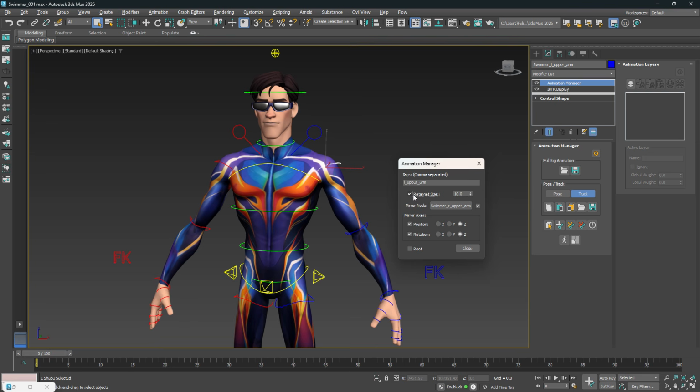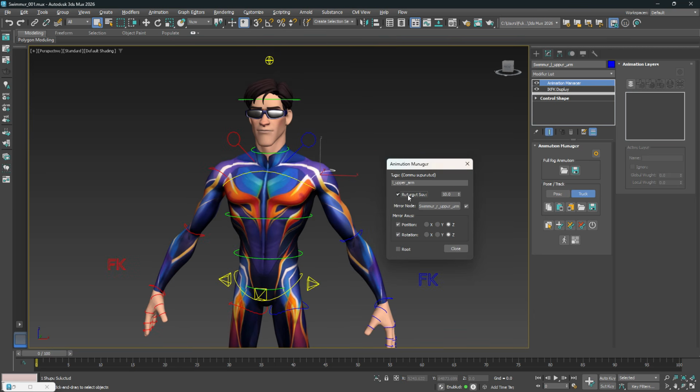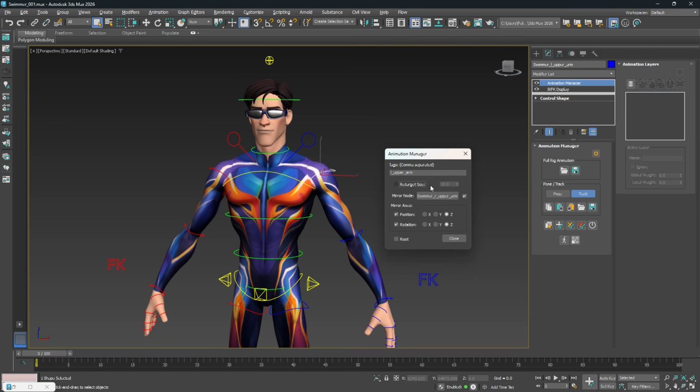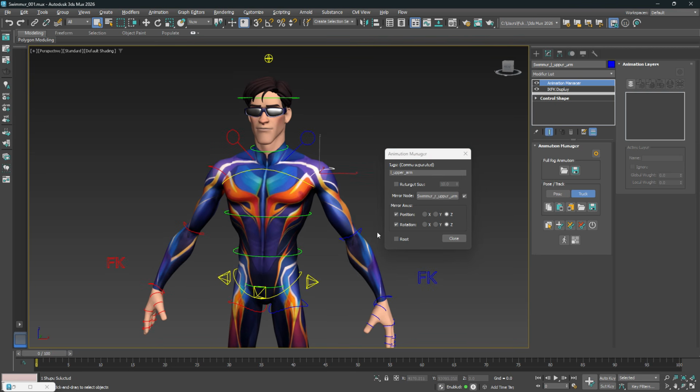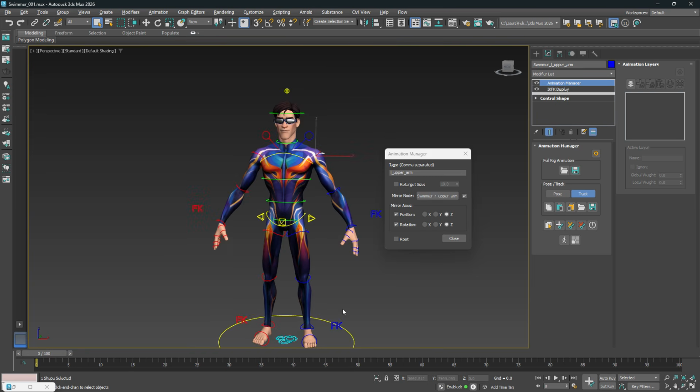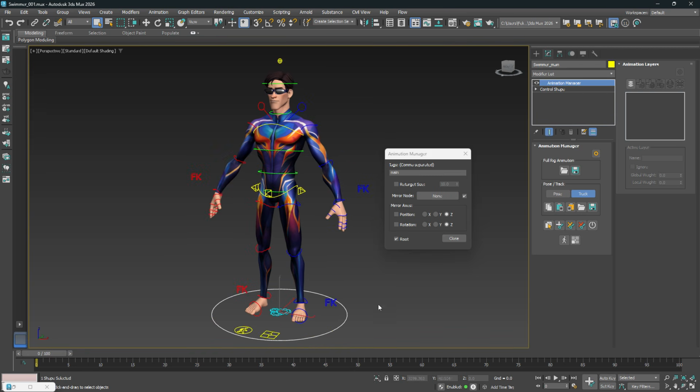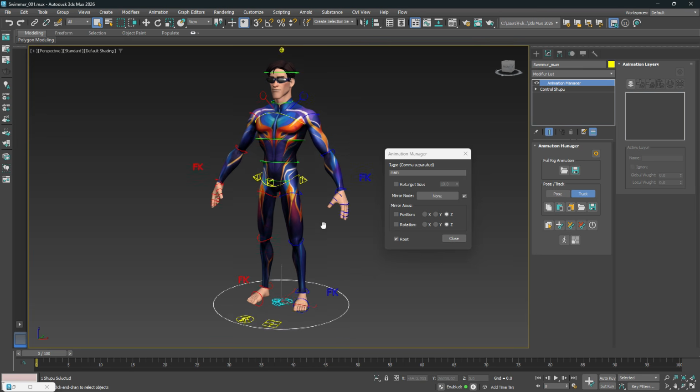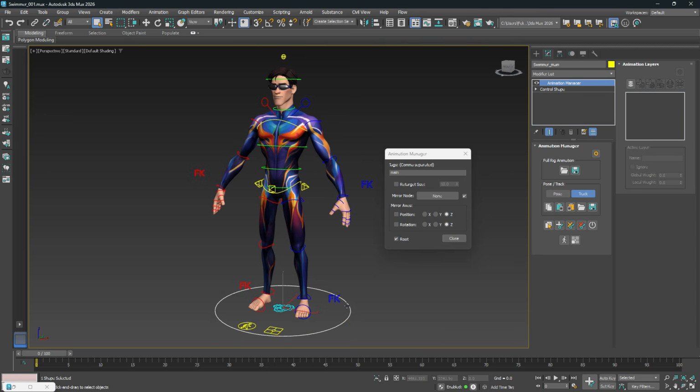Next, we have retarget size. This controls how animations are scaled when transferring motion between rigs of different sizes. You can leave it off, and SmartAnim will try to automatically handle the scaling. Here we have the mirror settings. With these, you can define how objects mirror from one side of the rig to the other, including mirror pairs and mirror axes. And finally, we have the root checkbox. This defines which control helper is treated as the main root of the hierarchy and helps to correctly identify the full rig structure. This can also be automatic, but it's generally better to set it manually.